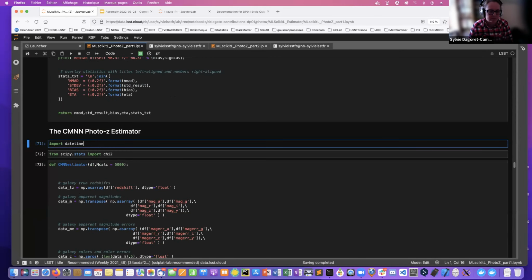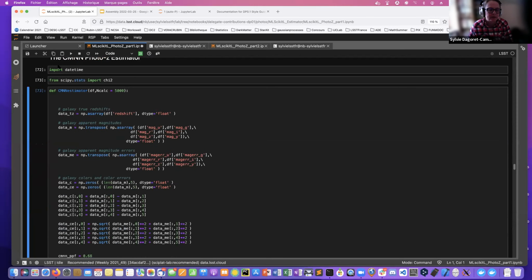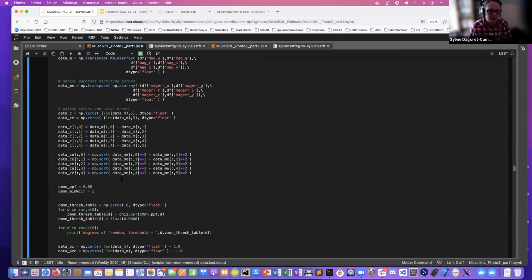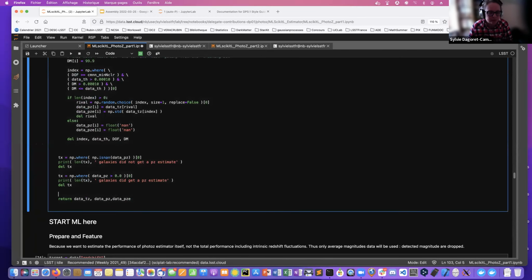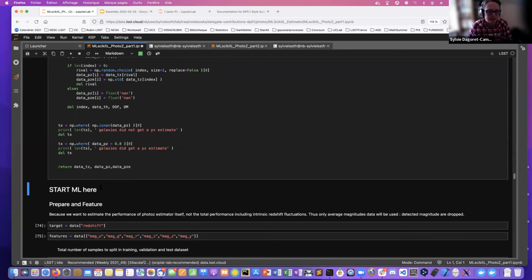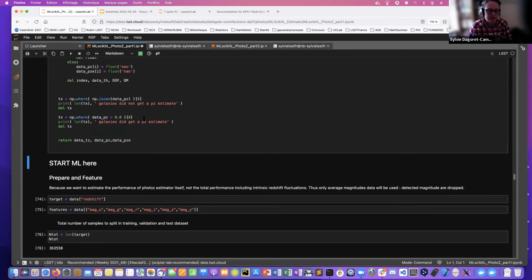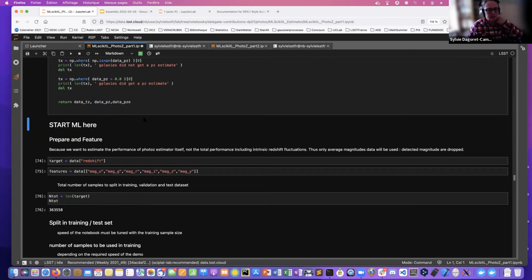So here you also have a function that I have copied from the notebook of Melissa, defining the CMNN estimator. I have copied it just for comparison. Melissa, if you want to comment, you can comment perhaps later when we will execute it.